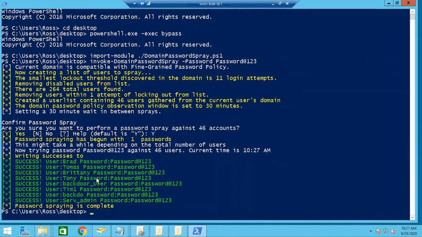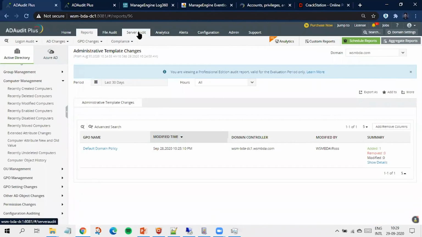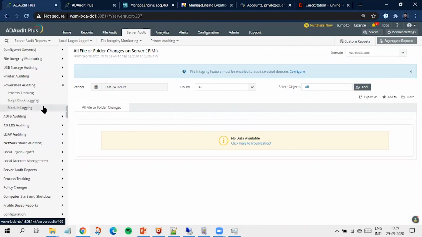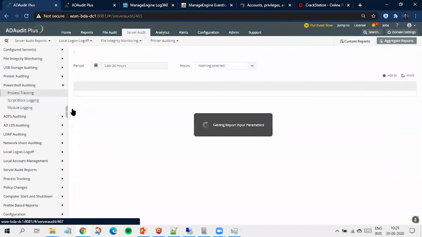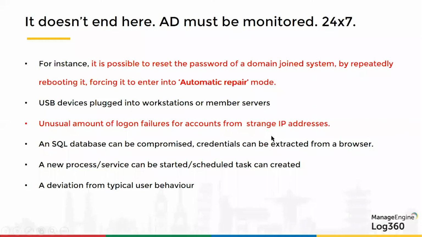Right? So predictable passwords are something that have to be eliminated, that sadly still exist in most organizations, and an attacker using a simple script that is undetected by most antiviruses and anti-malware tools can basically compromise Active Directory. But Log360 can help you with that because Log360 has a module called PowerShell auditing, and using that, Log360 can detect scripts when they are run by your end users. Right? So the list simply goes on.